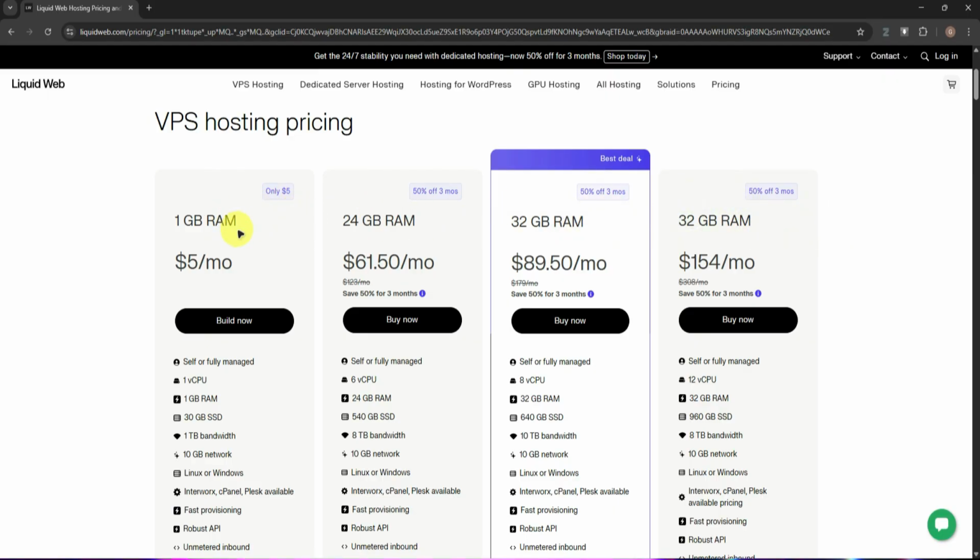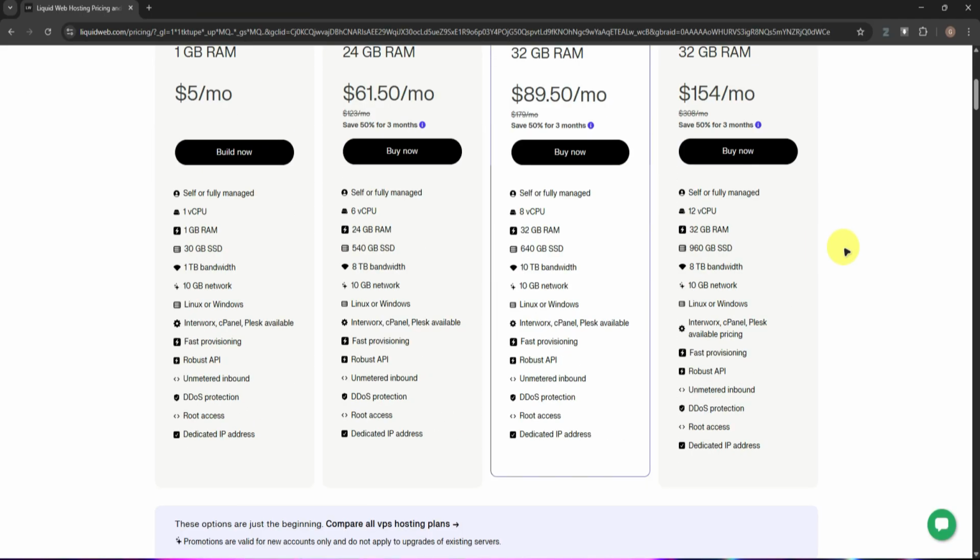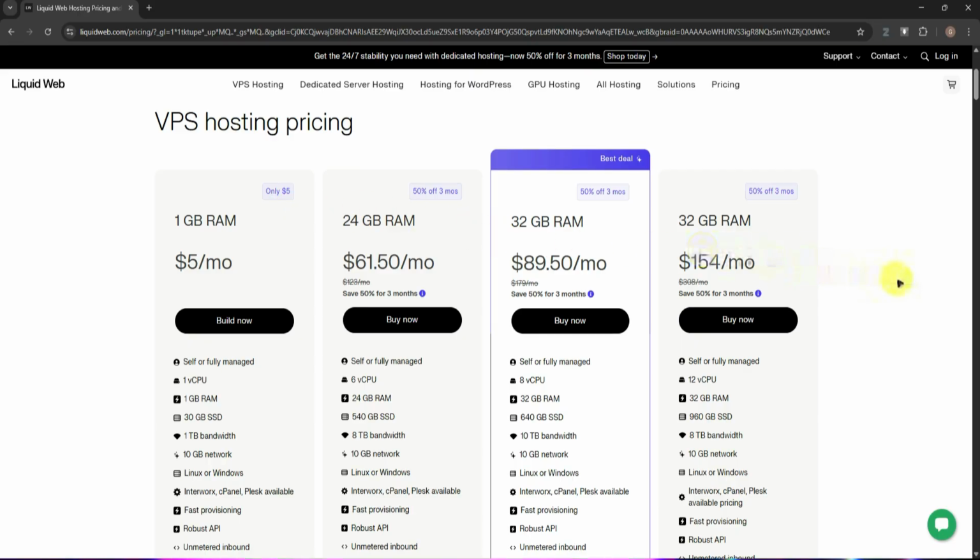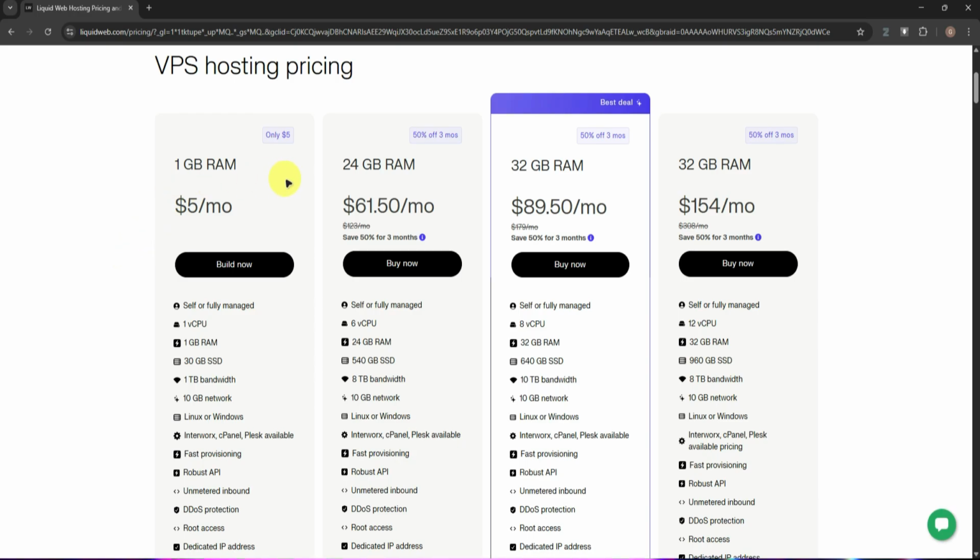We have the 1 gig RAM plan, the 24 gig RAM plan, the 32 gig RAM plan, and another 32 gig RAM plan. Now let's talk about the differences between these 4 plans. Let's start off with the 1 gig RAM plan, which will cost you around $5 a month. Keep in mind, when you avail the special link discount in the description below, the 1 gigabyte RAM plan won't be available or usable.